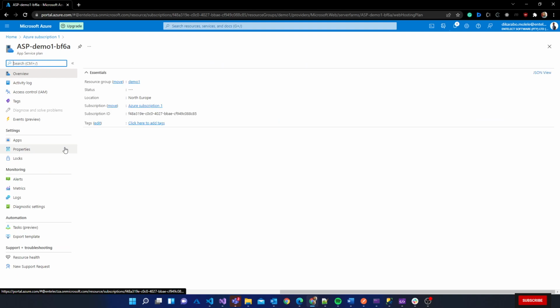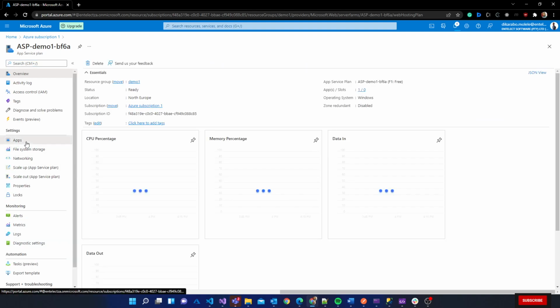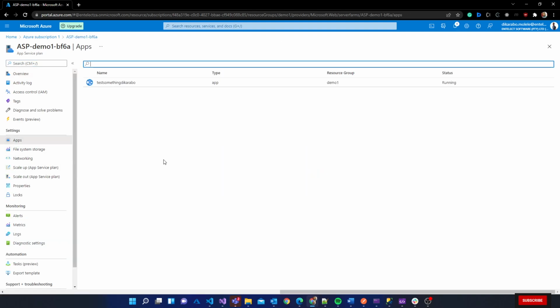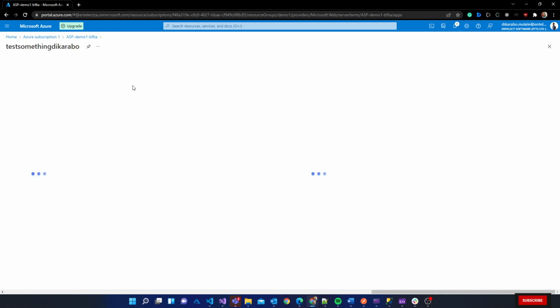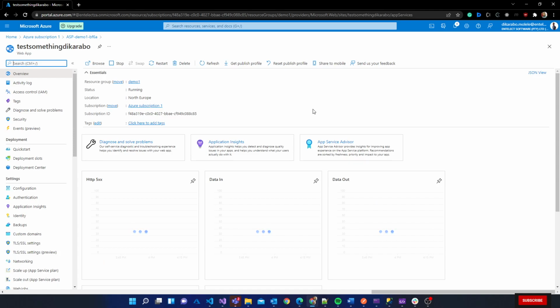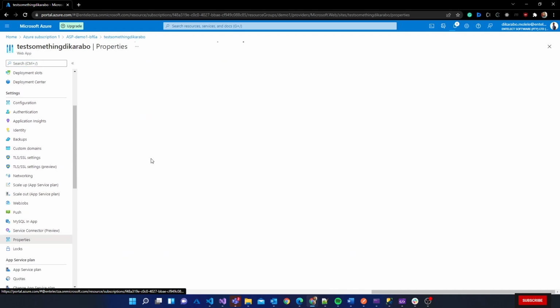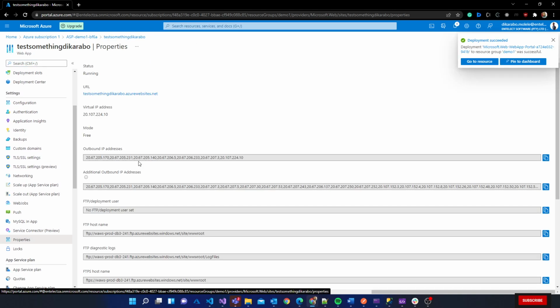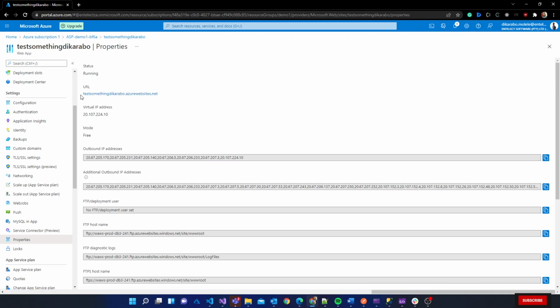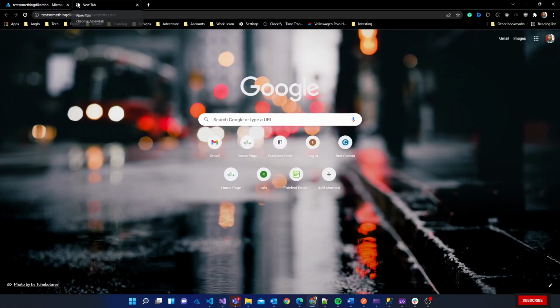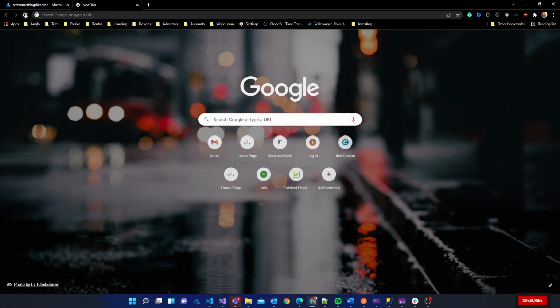Okay, I can go into the app service plan itself actually and click on apps. There's my app and it's running. So if I click on the app itself, it'll open my web app. Then if I click on properties, you'll see there is the URL. So it's publicly accessible by default, meaning if I come here and do that, it'll basically have some response.